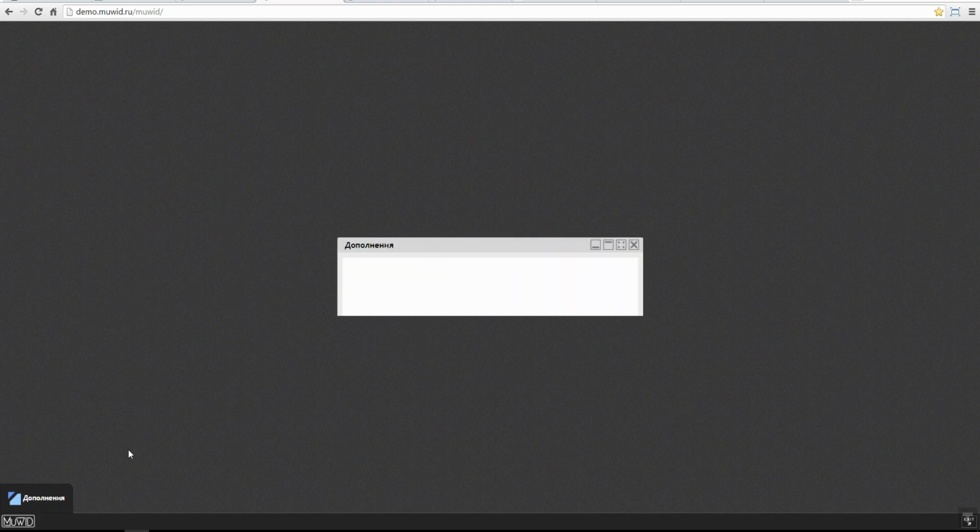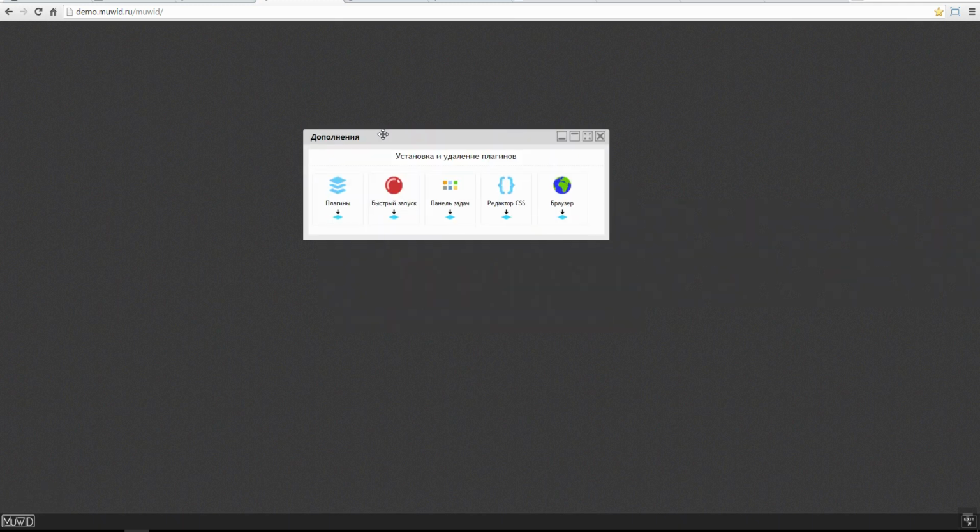It's an empty field, and we need to install the instruments for our work here. In the down left corner, you can see the MuWID button. We click it, and we see the supplements icon. Here we can find the widgets we need for our work. What do we see here? We see the plugin icon, quick start, taskbar, CSS, editor, and the browser.